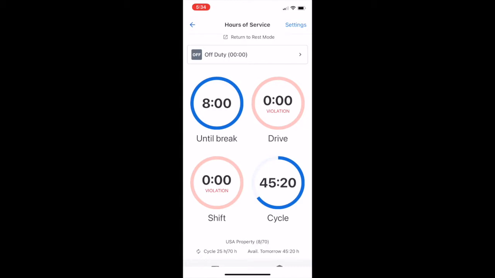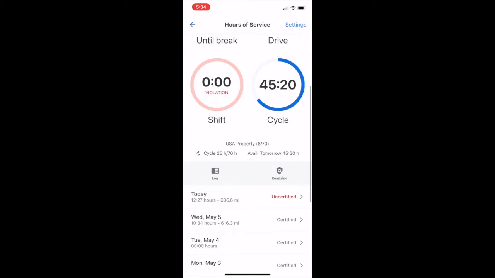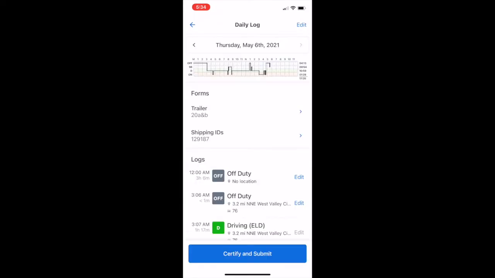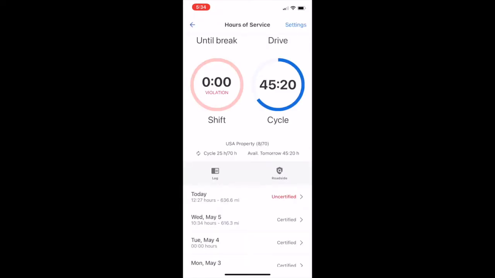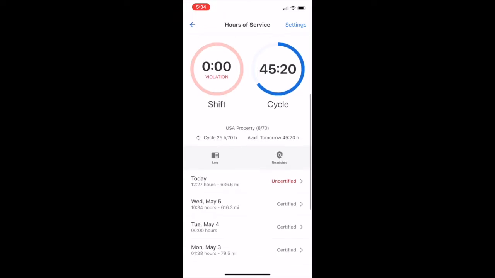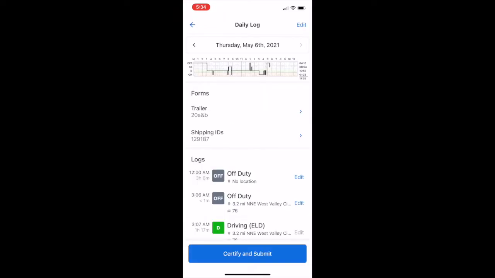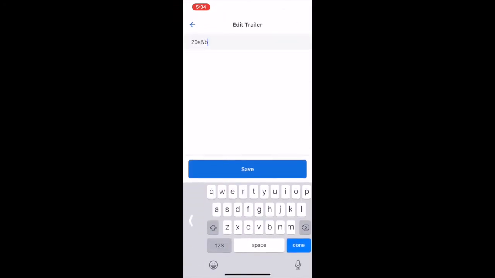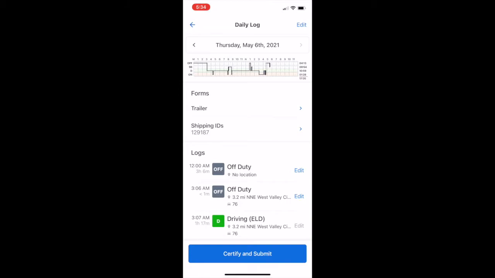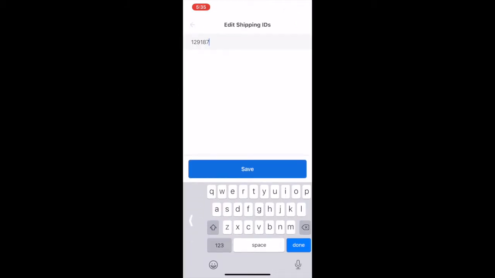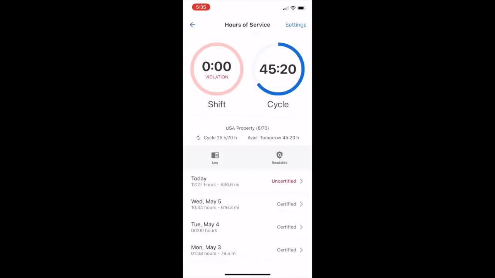That's pretty straightforward. One other thing I want to show you while you're in here, you saw that I was connected to the truck, but I want to show you how to enter in your trailers because that's a question a lot of people ask. And so back on this main screen, you see how I went into today's log. Right up here at the top under forms, I can click on trailer and I can type in whatever trailer numbers I'm using. That's what I'm using today, and you click save. You've got it in there. This also has my bill of lading number that I had entered from before. So that's where that goes.